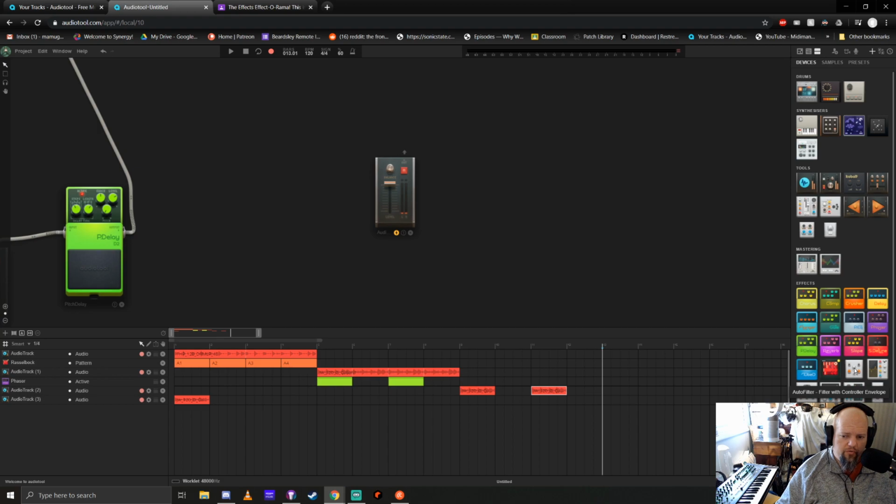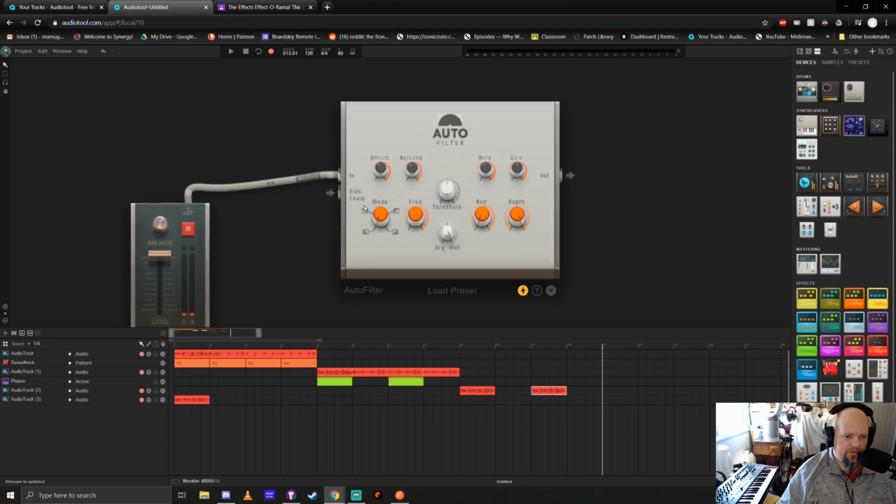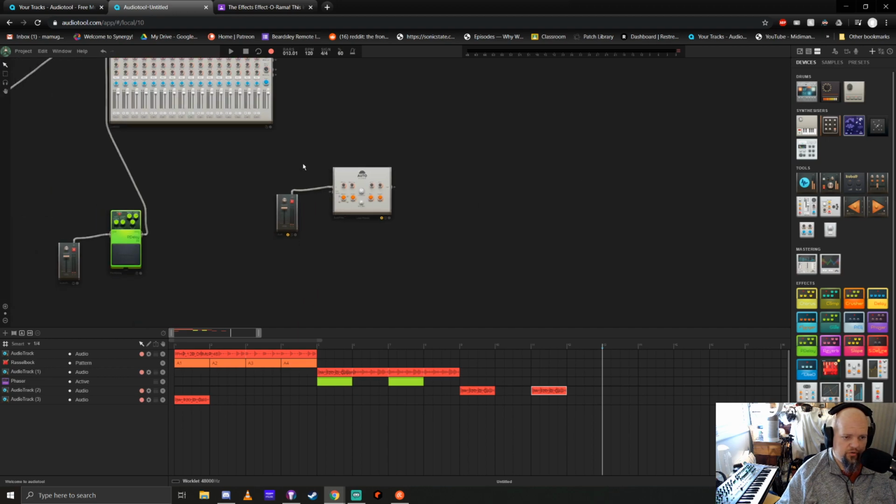So we need an auto filter, and there's the auto filter. That guy. And then input, be careful that you don't hook it up to the sidechain input, which is a whole other thing.